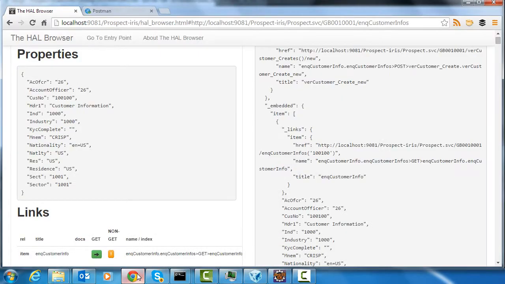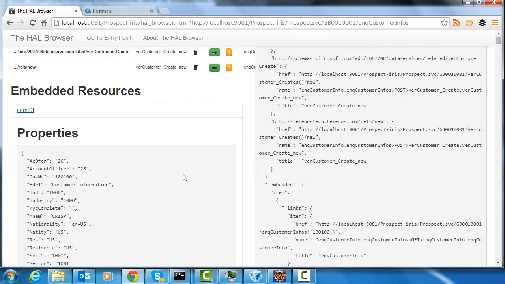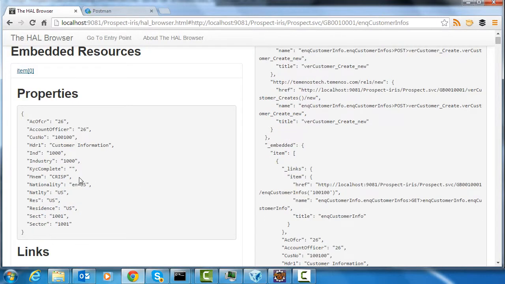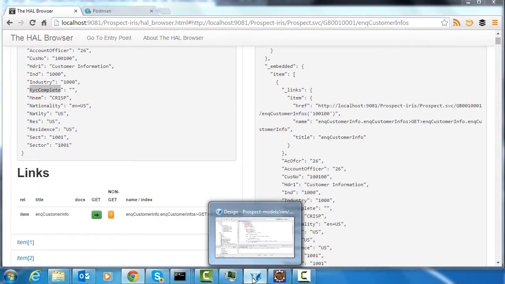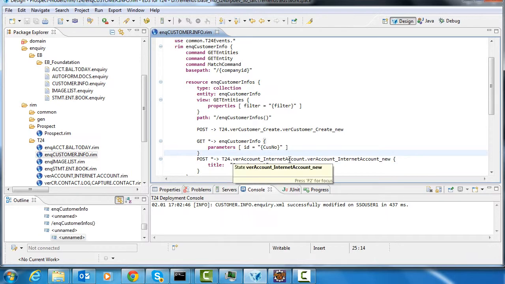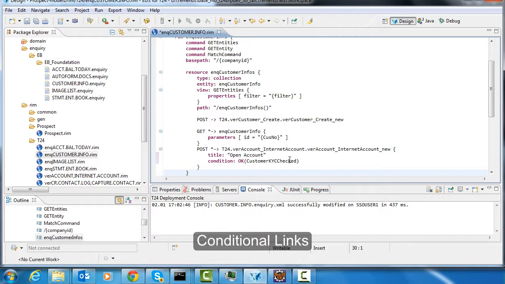Now every customer here would end up with a link to open an account, and that would be good from an API point of view in terms of the documentation, but functionally we might only want to open an account or allow the client to open an account when this KYC check has been completed. So to do that, we really want to make this link conditional and not show it all the time. This is quite a unique way of communicating state to the client or communicating available options to the client.